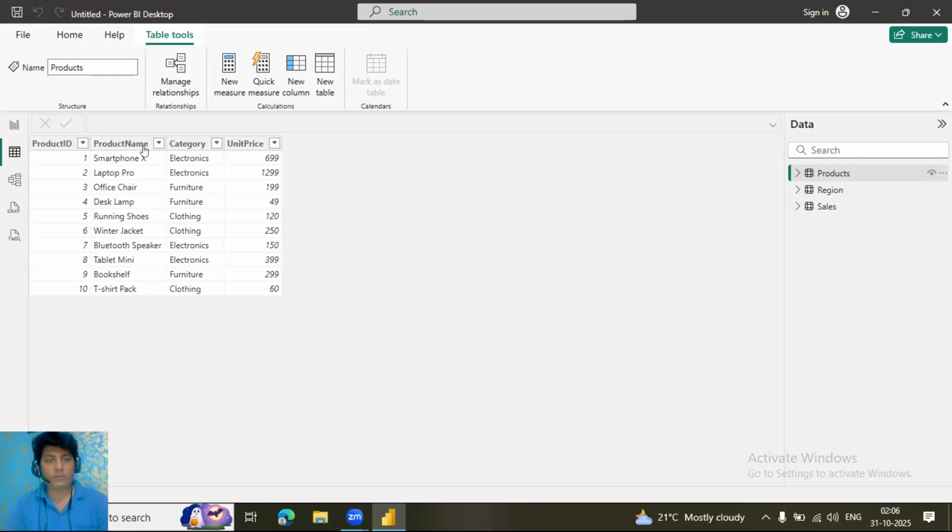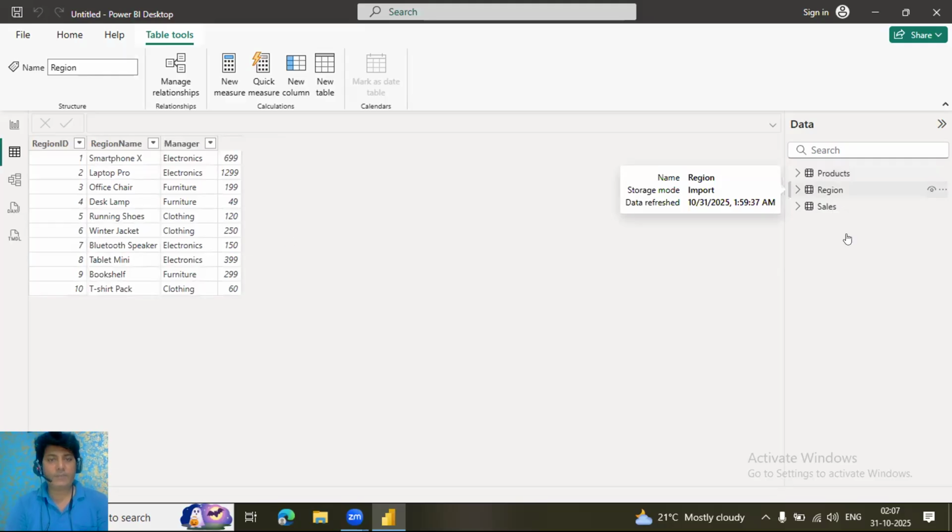You can see this product ID, product name, category, unit price for the product, and the same you can see for the region as well: region ID, region name, and manager. And sales, you can see the sales table detail with the available columns in sales. Okay. So excuse me. You can see all the details in a table view.